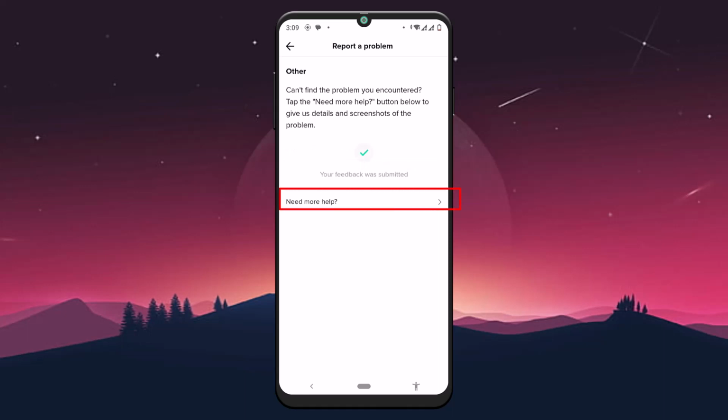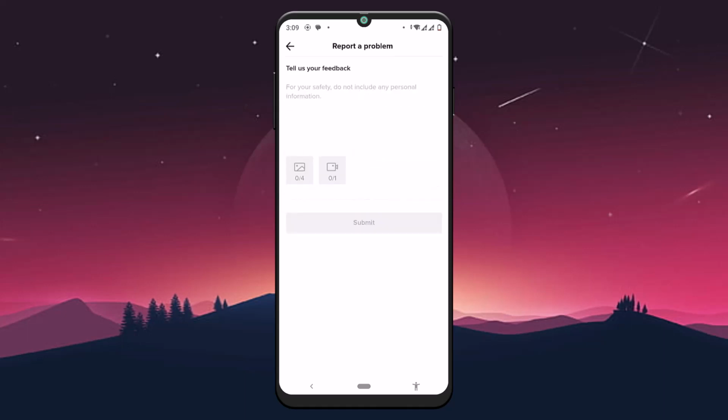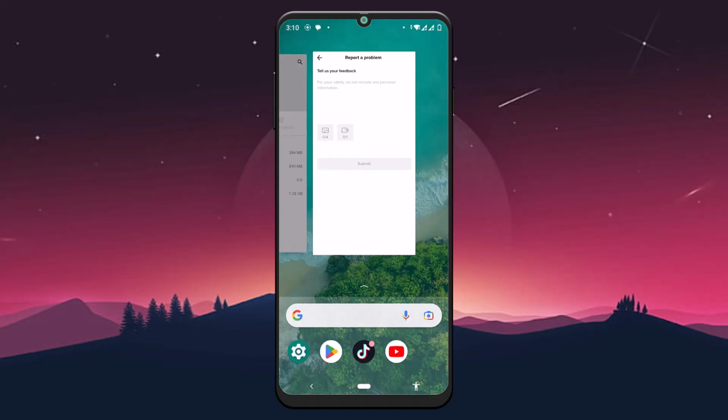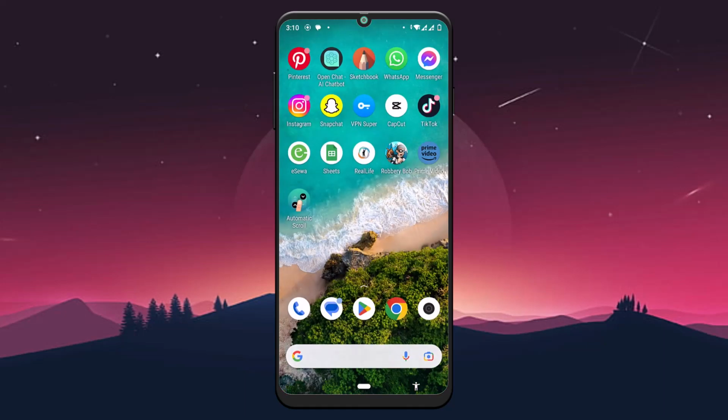and tap on need more help, and write a message to convey that you are not able to sign up for TikTok because every time you try you face this problem saying you are not eligible for TikTok. So write your report and send it to the TikTok team, and I hope that they will be able to fix your issue. Just do it, and after doing all these steps I hope that you will be able to fix the not eligible for TikTok issue.